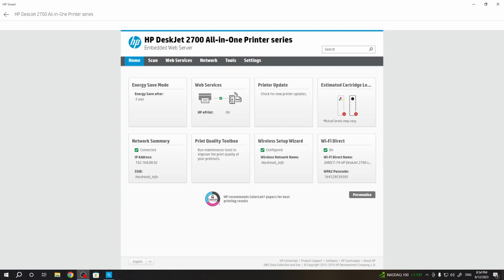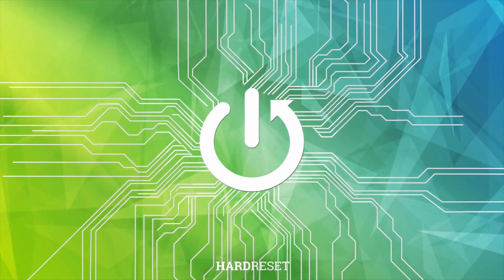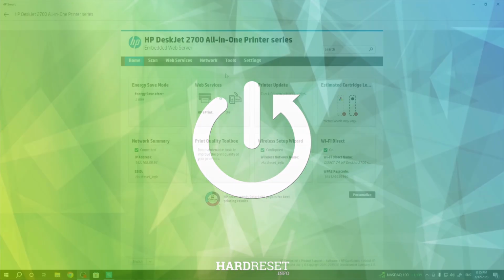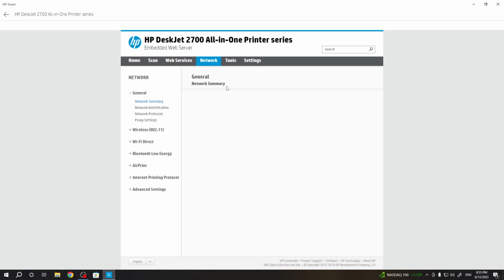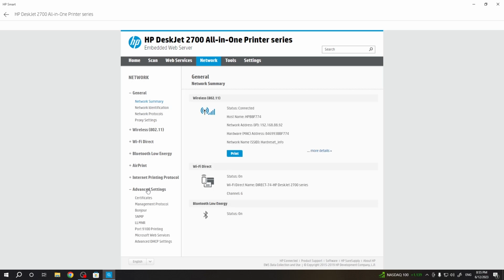In front of me, HP DeskJet 2700 series printer, and now I can show you how to change the Bonjour name, how to change the printer's network name on this printer. To do it, you just need to open network settings and here click advanced settings.